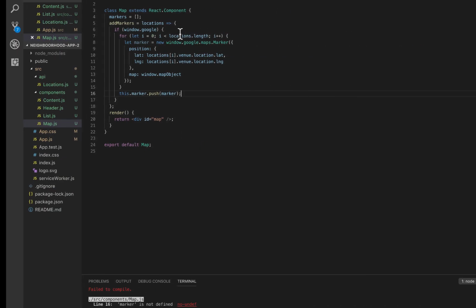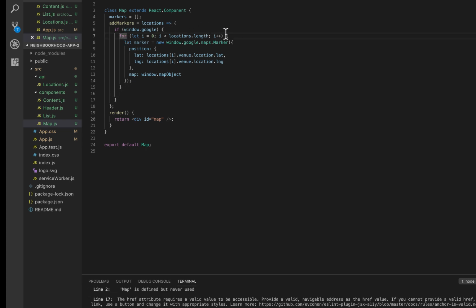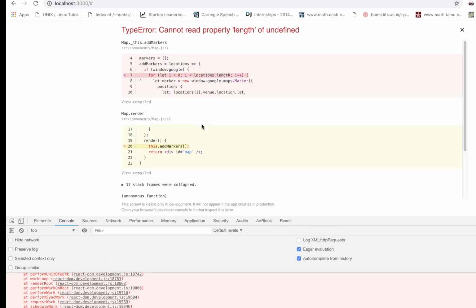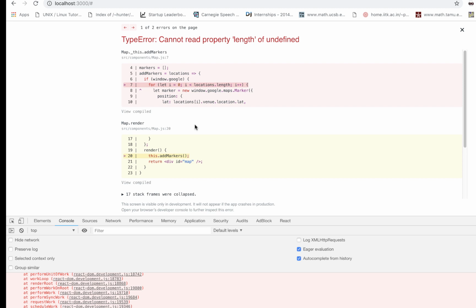So that's interesting. Actually this should happen before. This should happen here. For each of them, we want to go ahead and do this, and let's go ahead and call our add markers here. And now we begin to get the exceptions we are interested in.